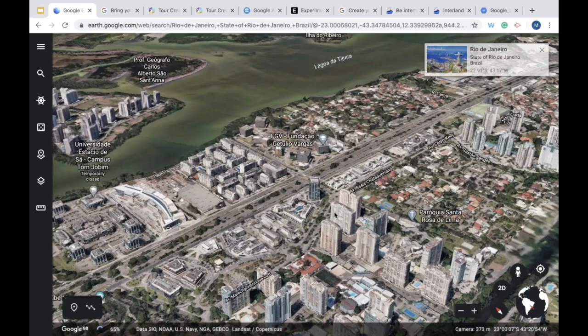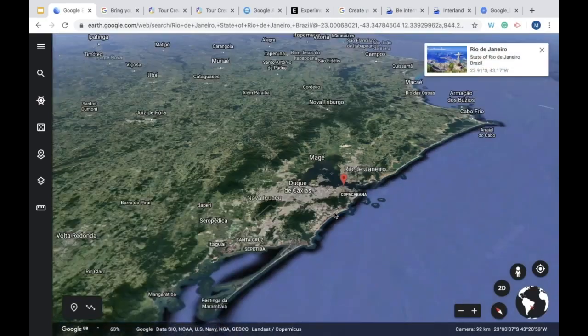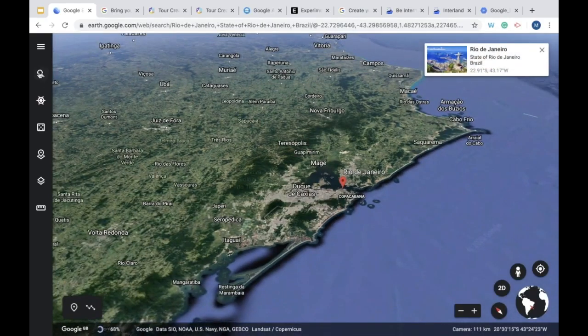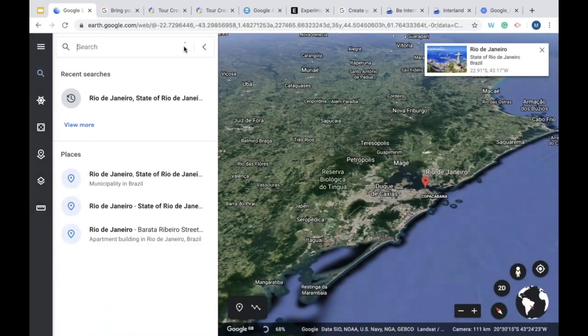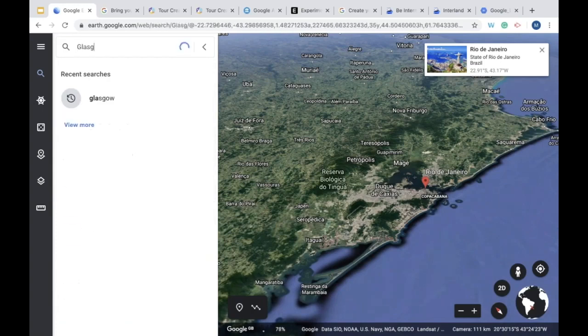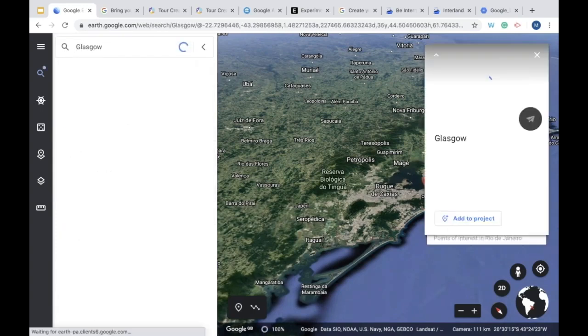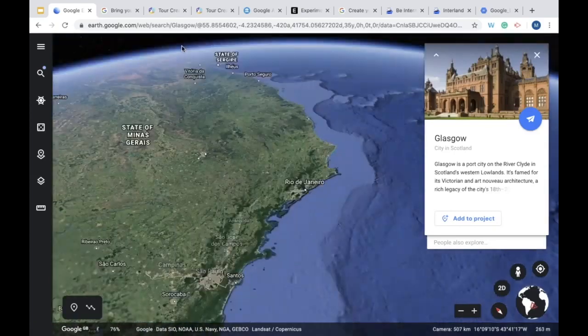And then I can pull out as far as I want to. Let's go somewhere else. Let's go to my favourite city in the world. It's not Rio de Janeiro. It just happens to be Glasgow, where I was born and raised. And it'll fly out of Rio.